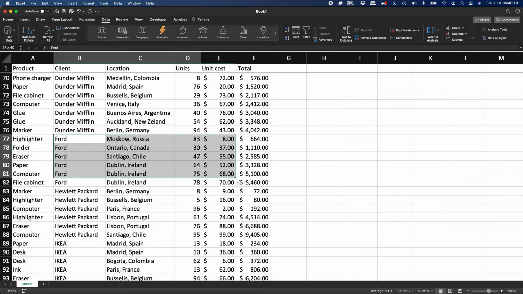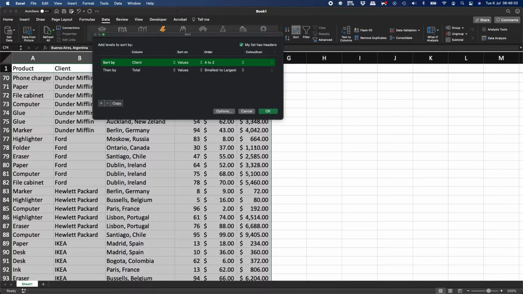Like, for example, Ford here, it put the one that spent the least on top, 664, and then the last one at 5,460. So in other words, you can combine these different options.